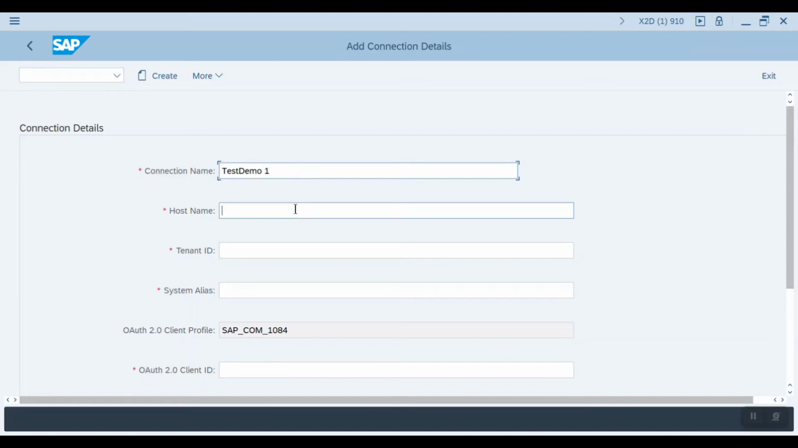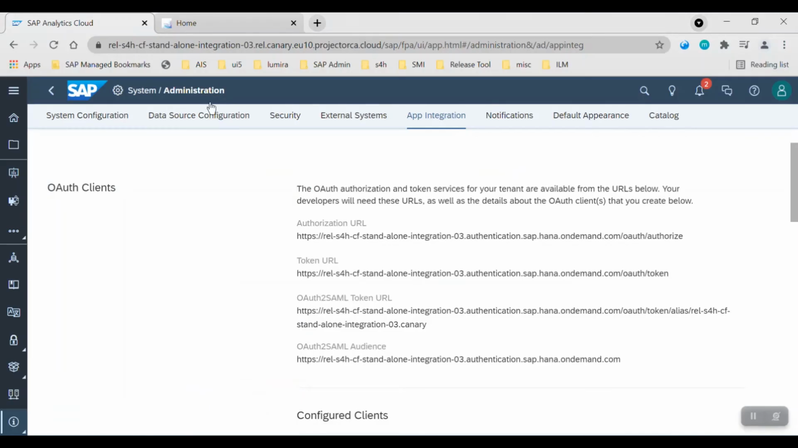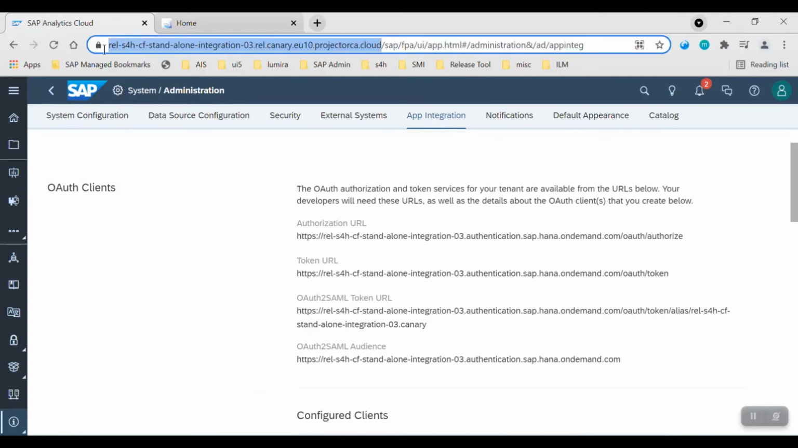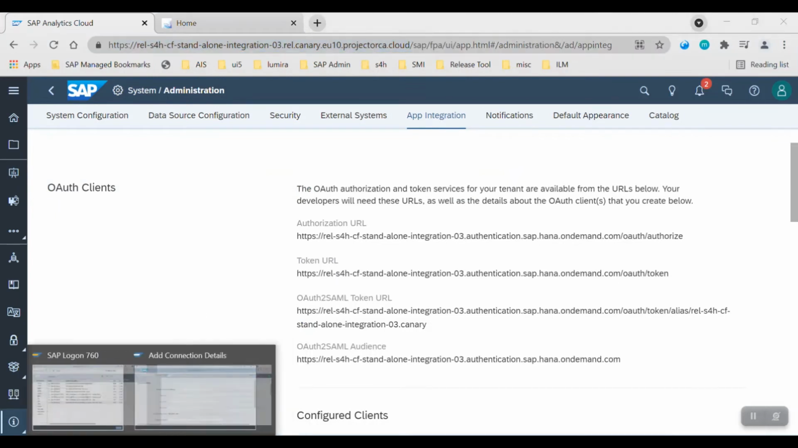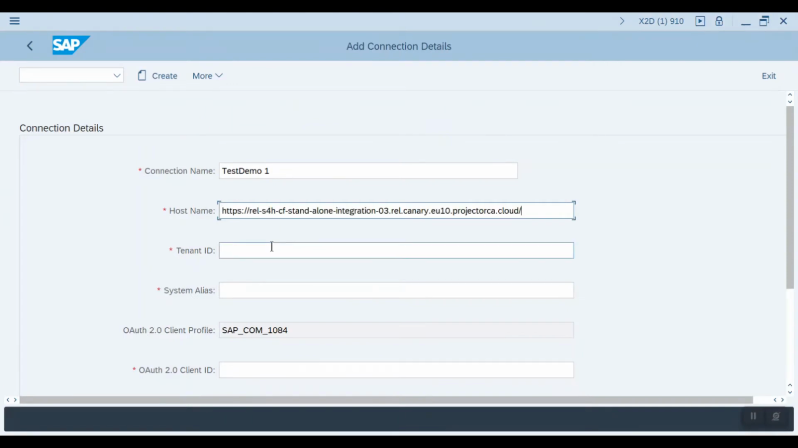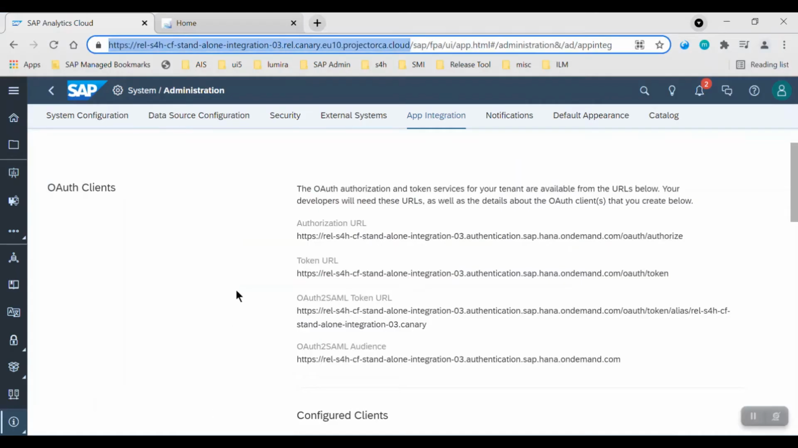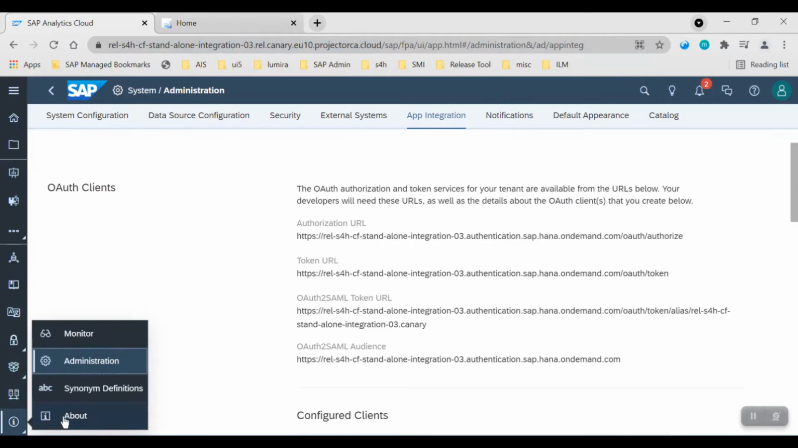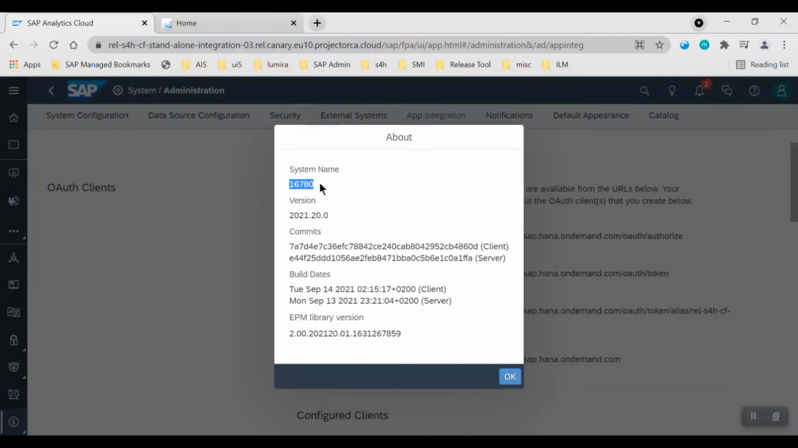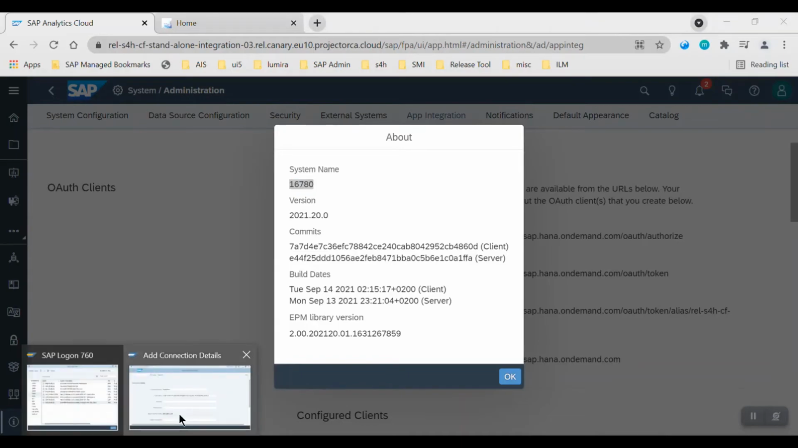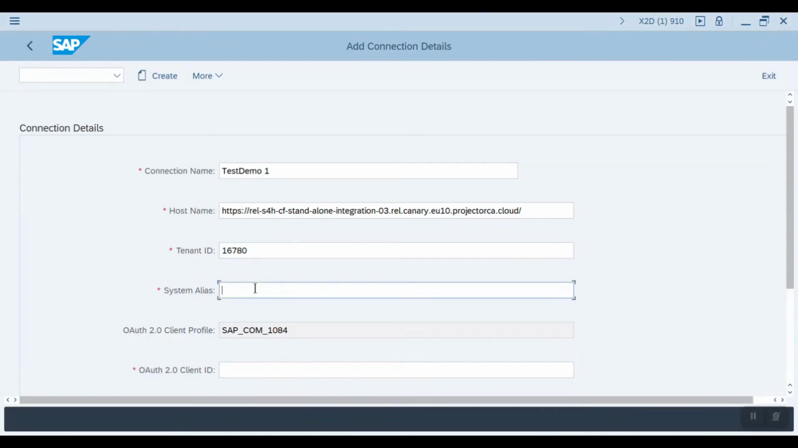Hostname. The hostname is nothing but the hostname of my SAC tenant. Tenant ID, let us find out the tenant ID. We'll go to system, about, and this is my tenant ID. System alias, so like this was the connection description, this is the connection name. So let us keep it as, we won't be allowed any other special characters apart from underscore.